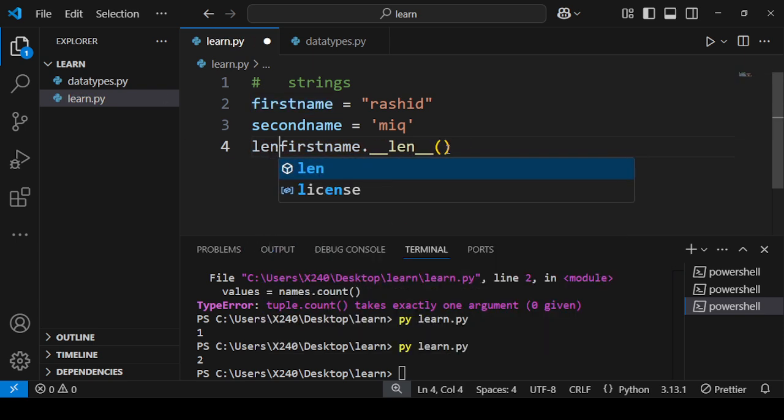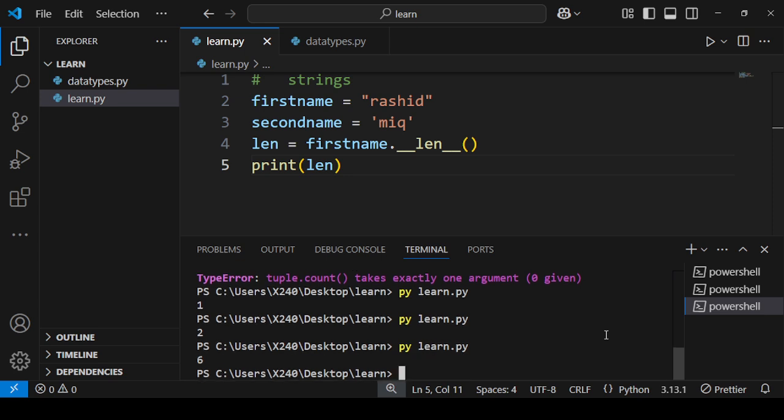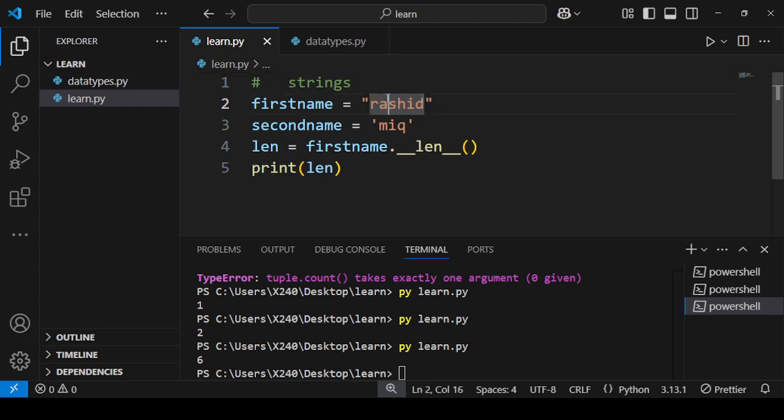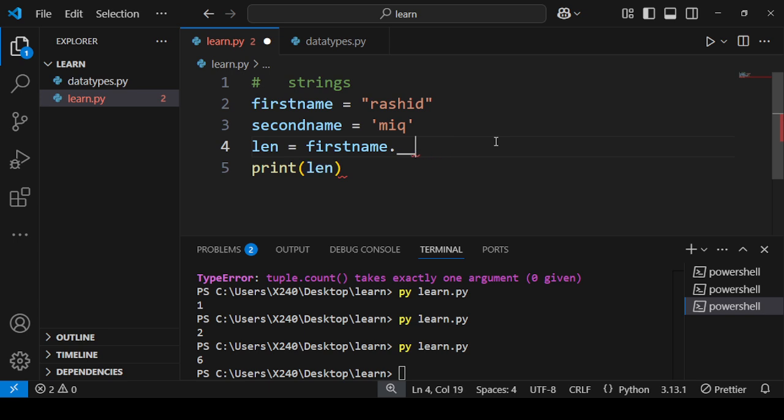So let us print it out here. Let us store it inside the len variable, and let us print it out. We want to print the length here. And when we try to run our code like that, we get 6. So the length of this string is 6, as we see, it is 1 2 3 4 5 6.